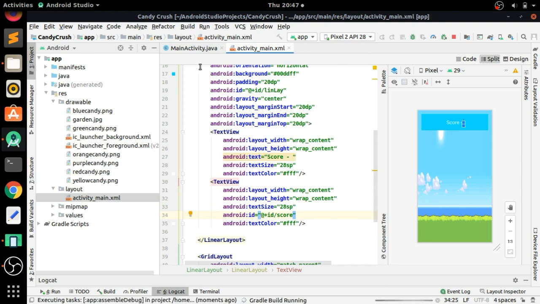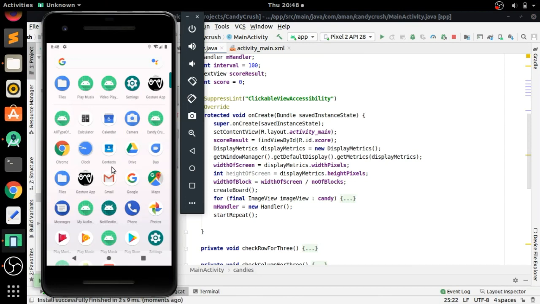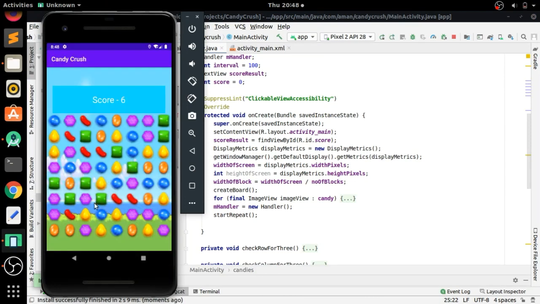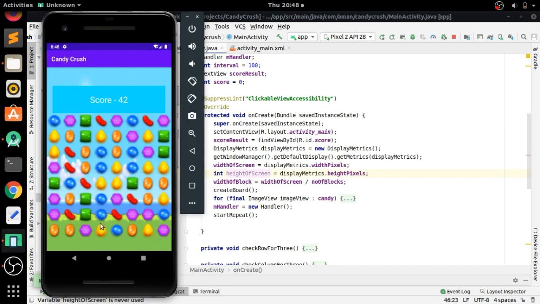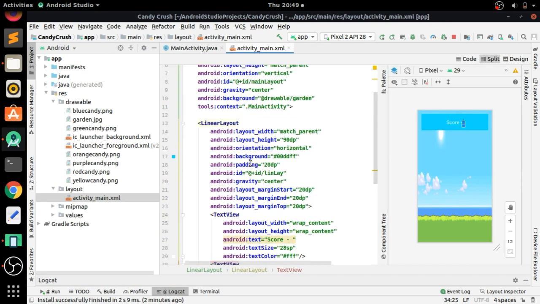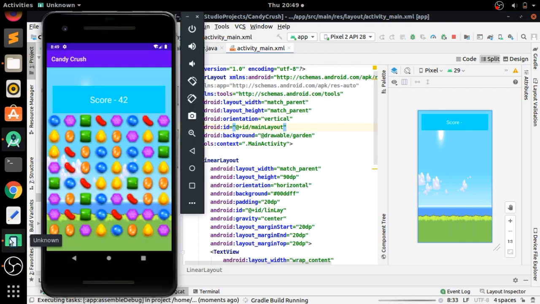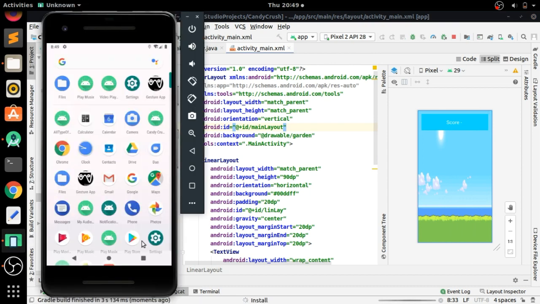And now let's run the app. Now you will see the score will be updated. There is 6 score, now 9 and 15 and so on. The score is updating itself. Now we have to move this score result to the top and also this grid layout to the top. So we have to go to the activity main, and here we just have to remove this gravity center. And now let's run the app, and you will see this is going up.